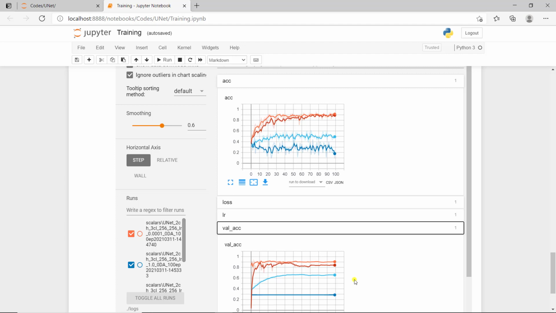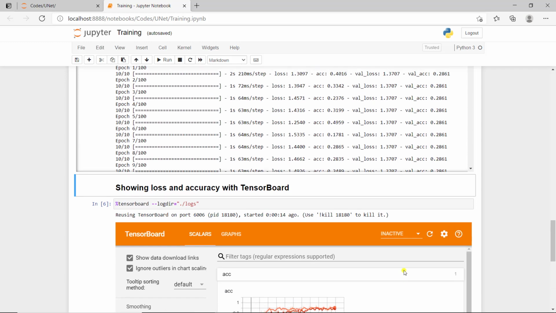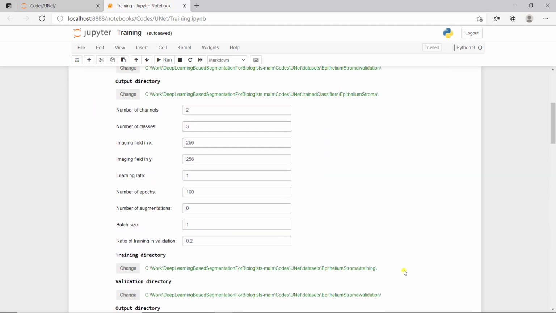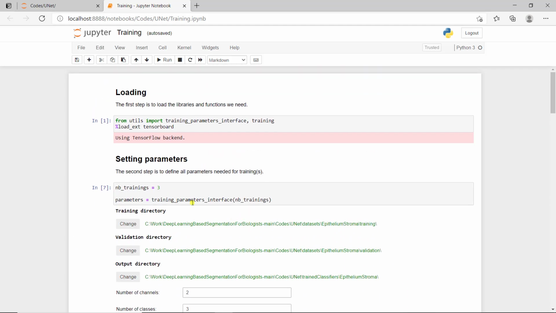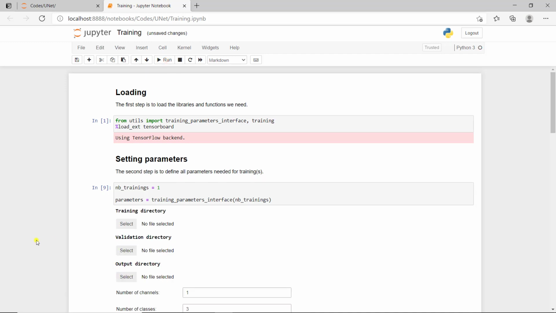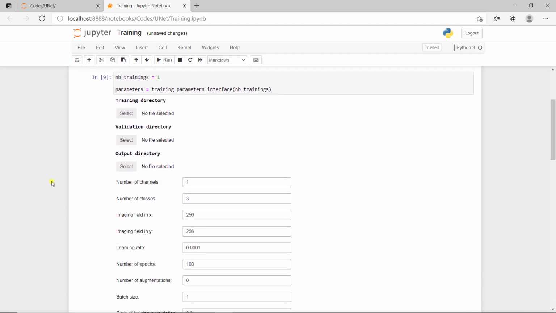Now, before processing these units and seeing what kind of results we can get, we're going to try one last thing, which is to do some data augmentation. So I'm going to go back to the parameterization, but I'm just going to do one training this time. So I'm going to go back to 1 for the number of trainings, run this panel, and define one set of parameters.